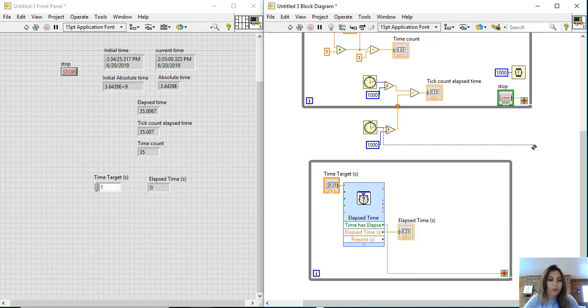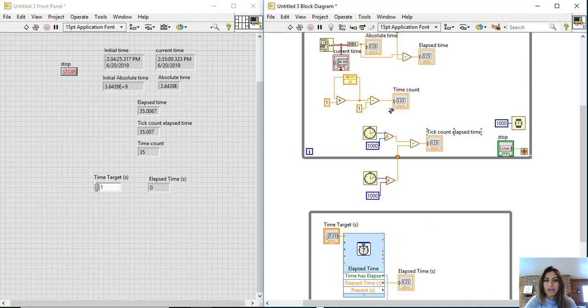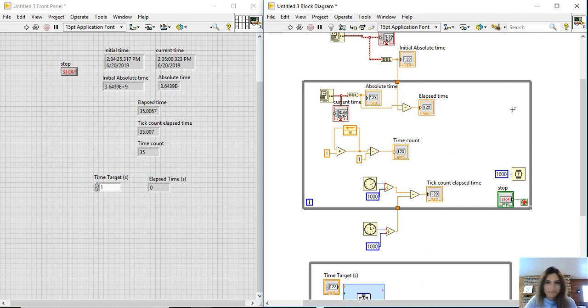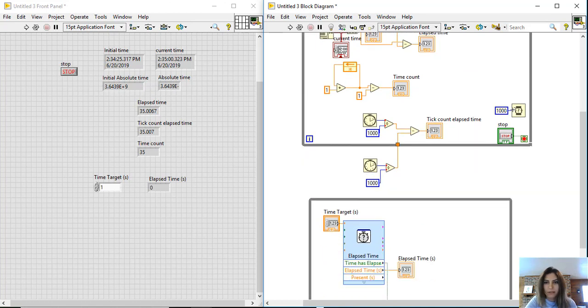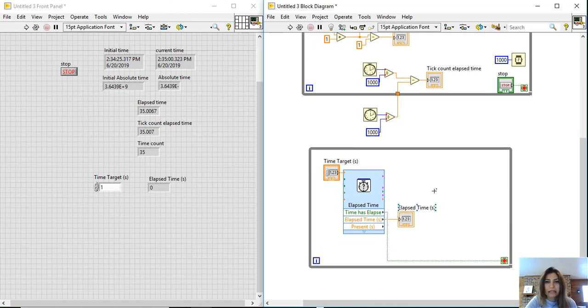The very first time that I was working with the time loops, I tried to do it this way, but I thought it doesn't make sense. I don't like it this way. I like it this way. It's cleaner, easier for me to follow, and the chance of me making a mistake is low. So let's run this one.